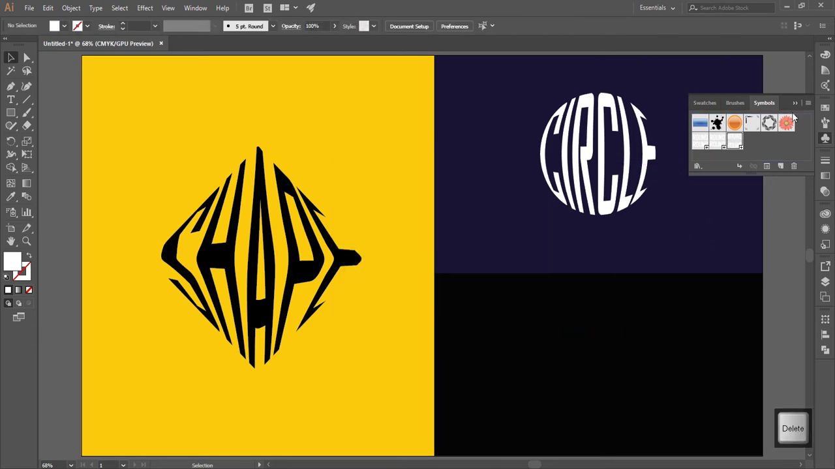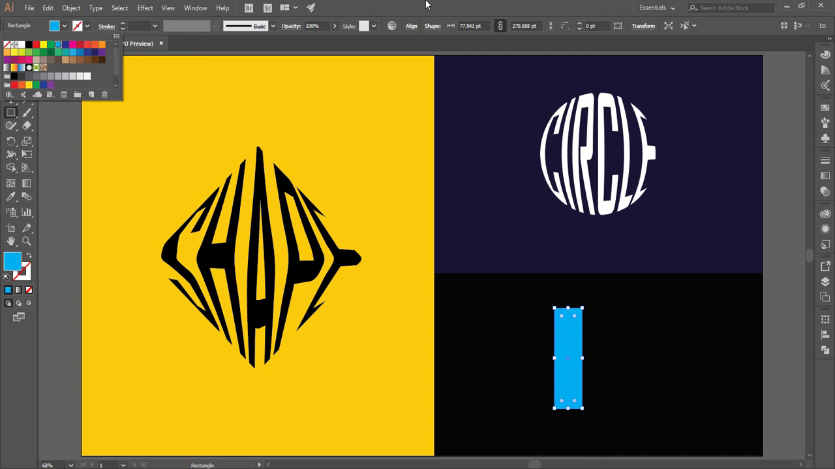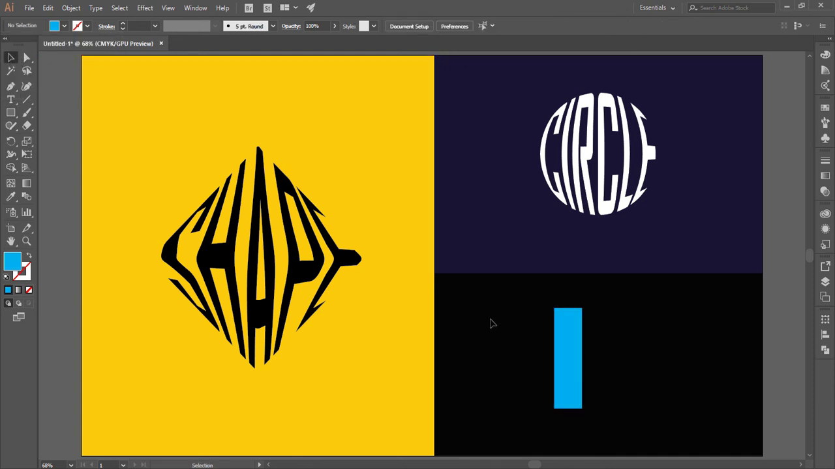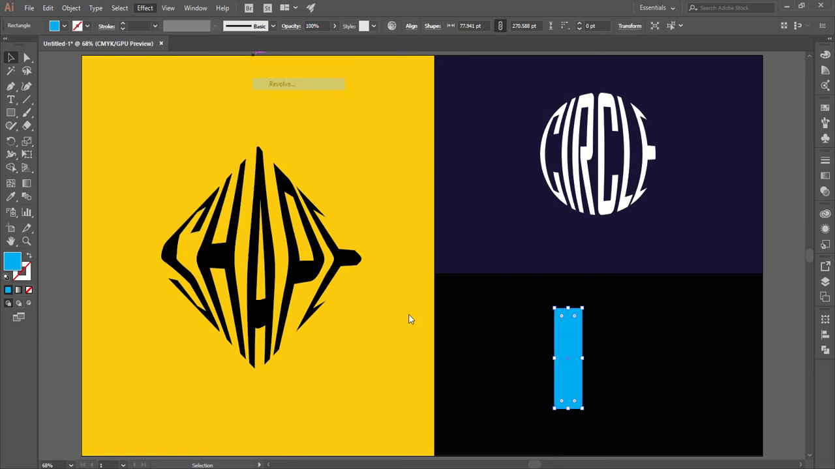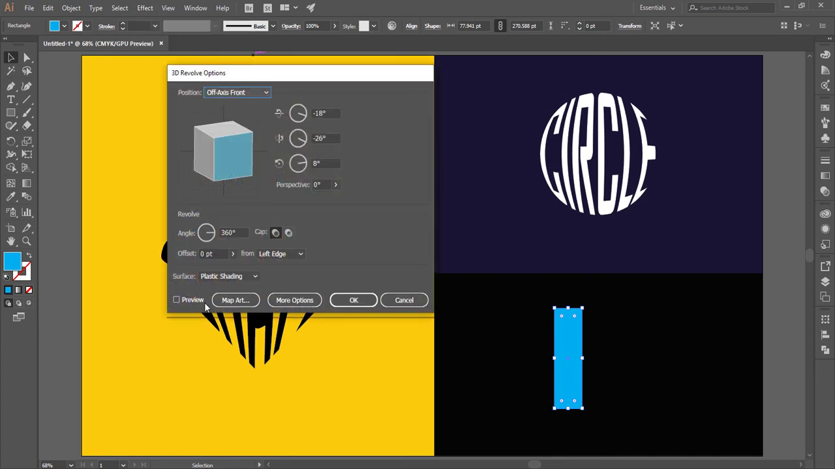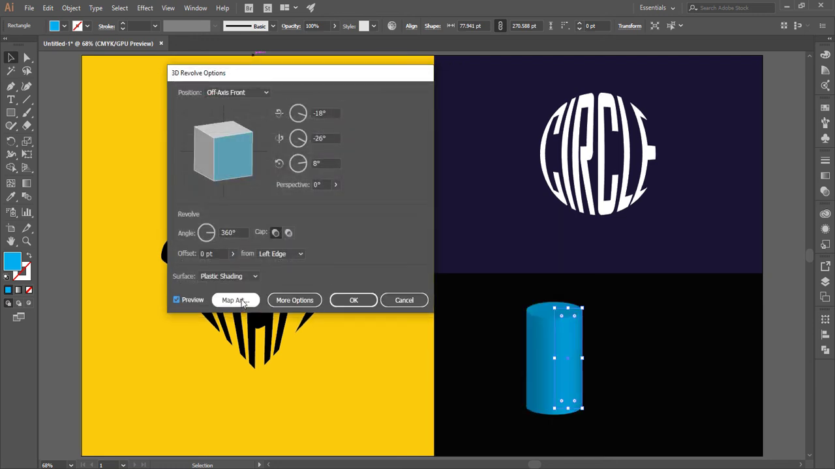So now create a rectangle. Okay, like this, correct. Now give a color to it. You can give any color. It is not mentioned anything. So now go to Effects and go to 3D Revolve. Now go to Map Art. Okay, so cancel. I'll go to Preview, Map Art.